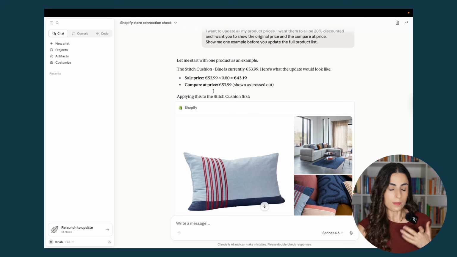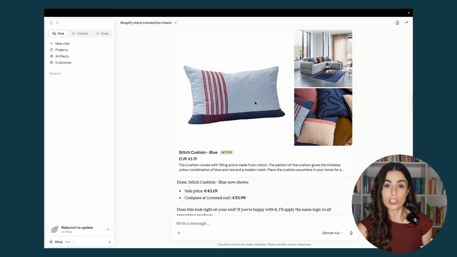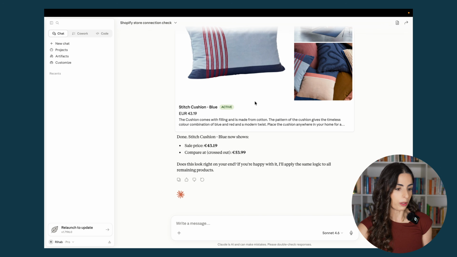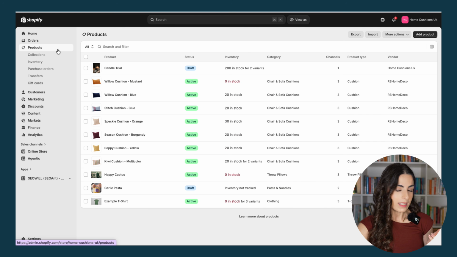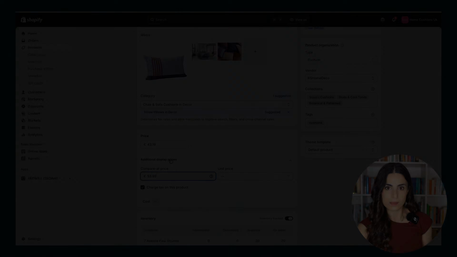Claude returned one example as I have asked. It's showing the original price, which is $53.99, then the price after sale, which is accurate, and it's applying this change on one product, so we can check it to see if it did it correctly before moving on and doing all the products. Now going back to Shopify, let's check what happened with this product. When we go to this product, you can see that this price is now discounted and we have the correct compare at price. Let me now go back to Claude and ask it to update all products.